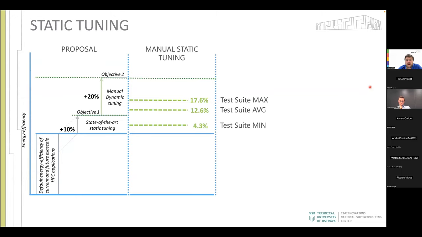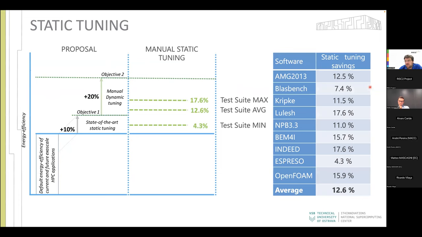In READEX, we had a goal that we want to define how much we save by the static savings and compare it to the dynamic savings. So within the project, we have this test suite consisting of applications going from proxy apps all the way to complex applications like Quantum Espresso and OpenFOAM. And we've seen that on average, we were able to save approximately 12% by doing the static tuning. The minimum was 4.3, and the best case was close to 18% in case of the Lulesh proxy app.